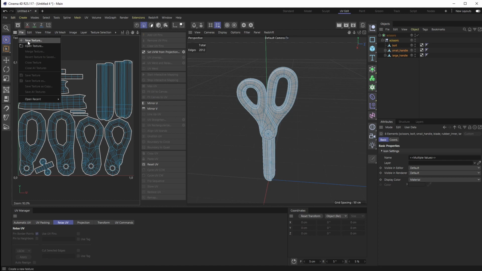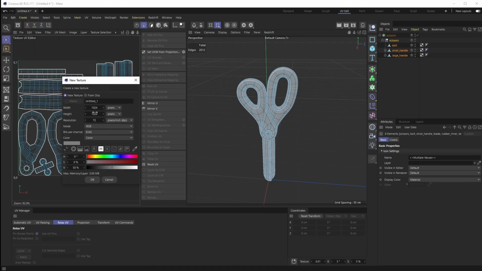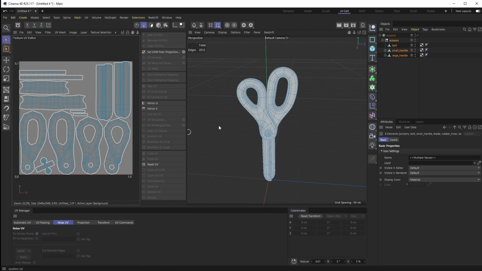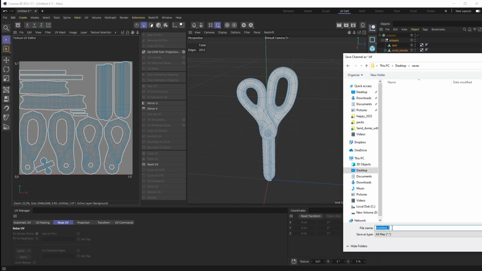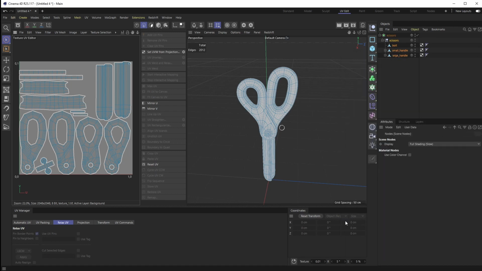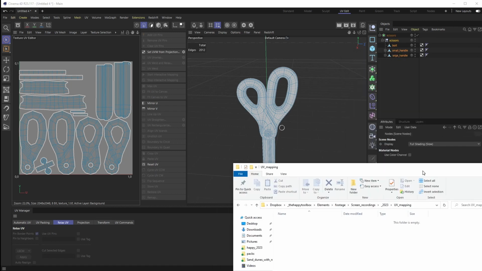If I go up to File and hit New Texture, I get this little menu. Let's say I want it to be 2048 by 2048, and I hit OK. So if I were to export this outside of Cinema 4D right now, save texture. I'm just going to save it in here, so we'll just call it texture 1. I'm going to save that out. And if I open that up, you can see there is no reference to those UVs whatsoever. It is just a blank texture.